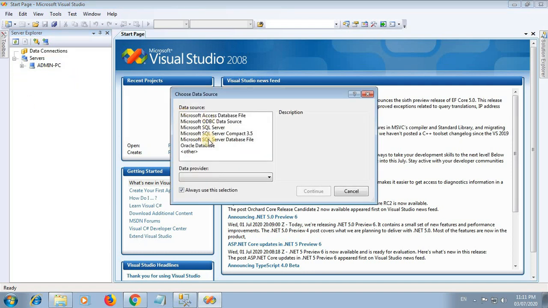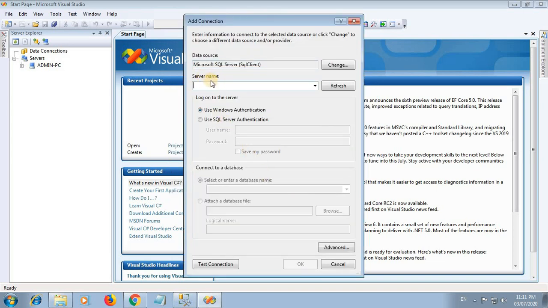From this you can select Microsoft SQL Server as the data source, then continue. So here the server name is nothing but our computer name. My computer name is admin PC, so I write down my server name as admin PC. Okay, after adding the server name, connect to database. So select or enter a database name.